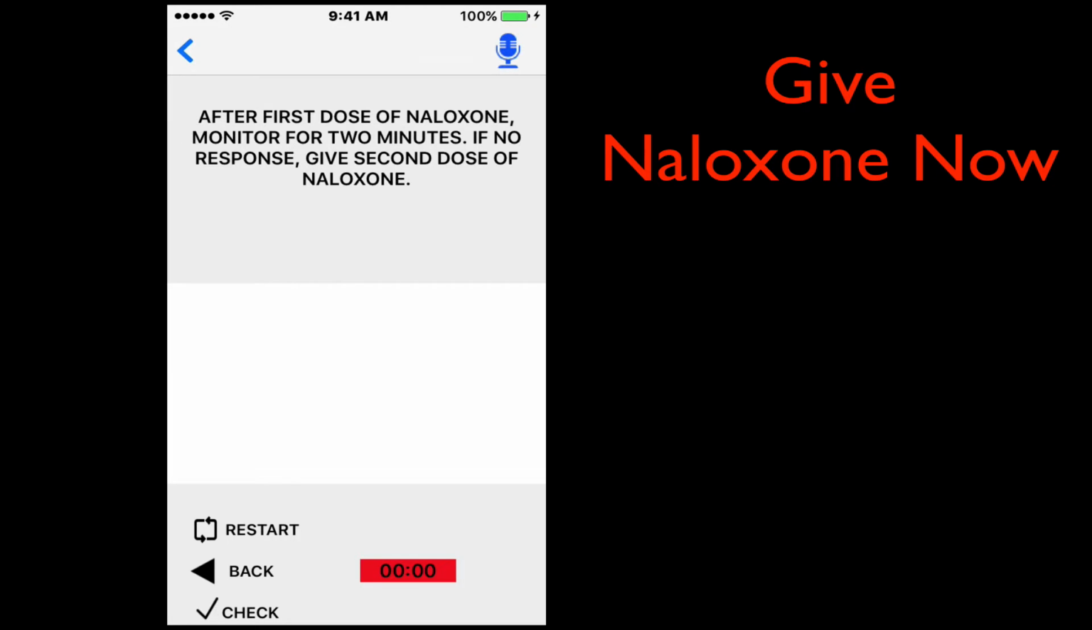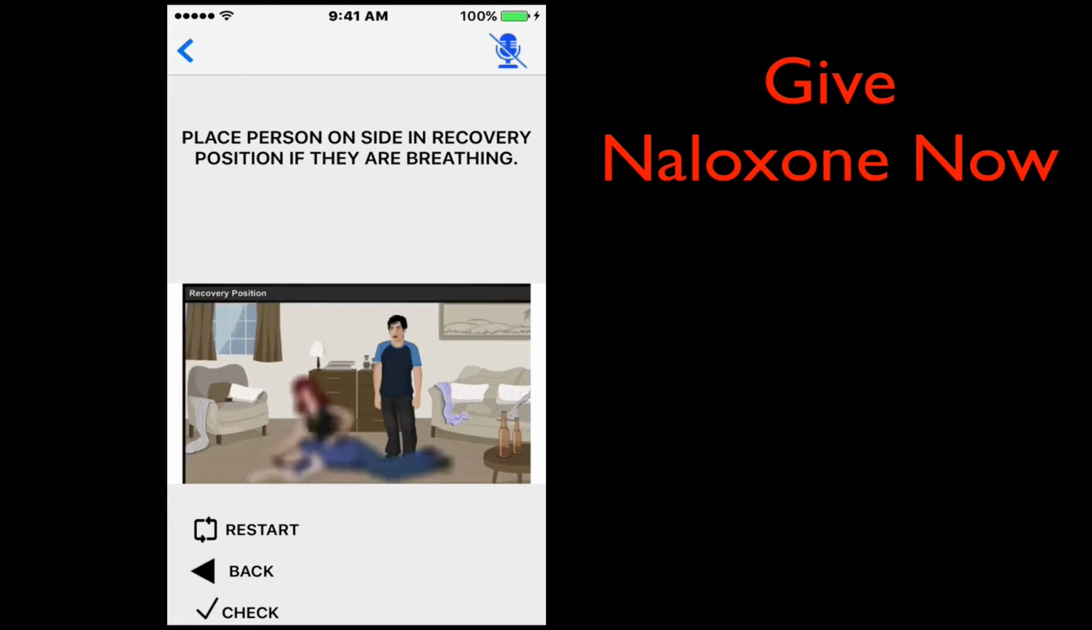Check. Place person on side in recovery position if they are breathing. Place the person on their side with their arm under their head so their mouth is facing downward. This way, all fluids will drain from the airway and the chance of suffocating is eliminated. This is also a good idea even when you're waiting for the naloxone to work, as long as the person is breathing. Otherwise, you need to continue rescue breathing.